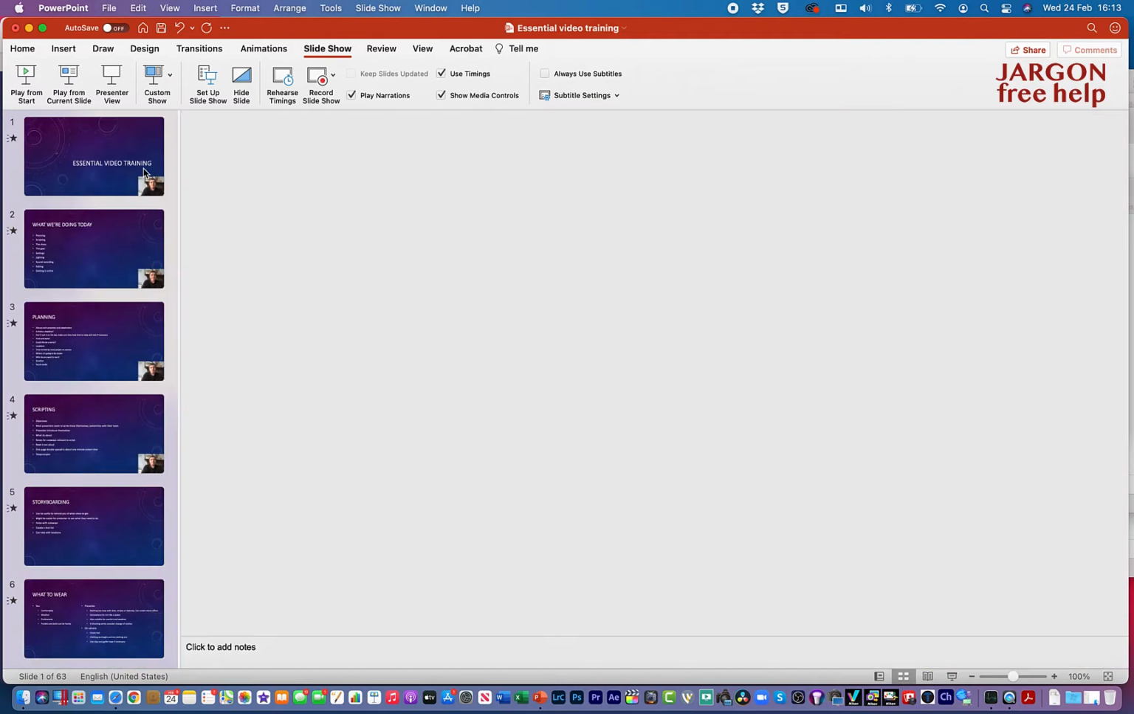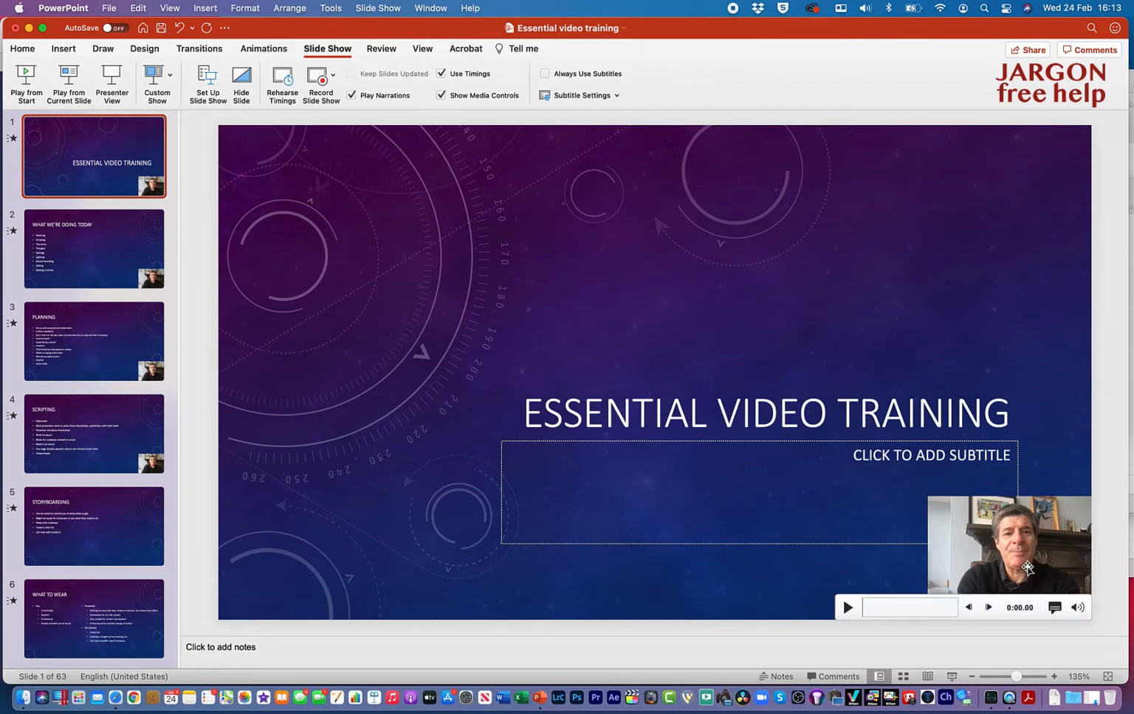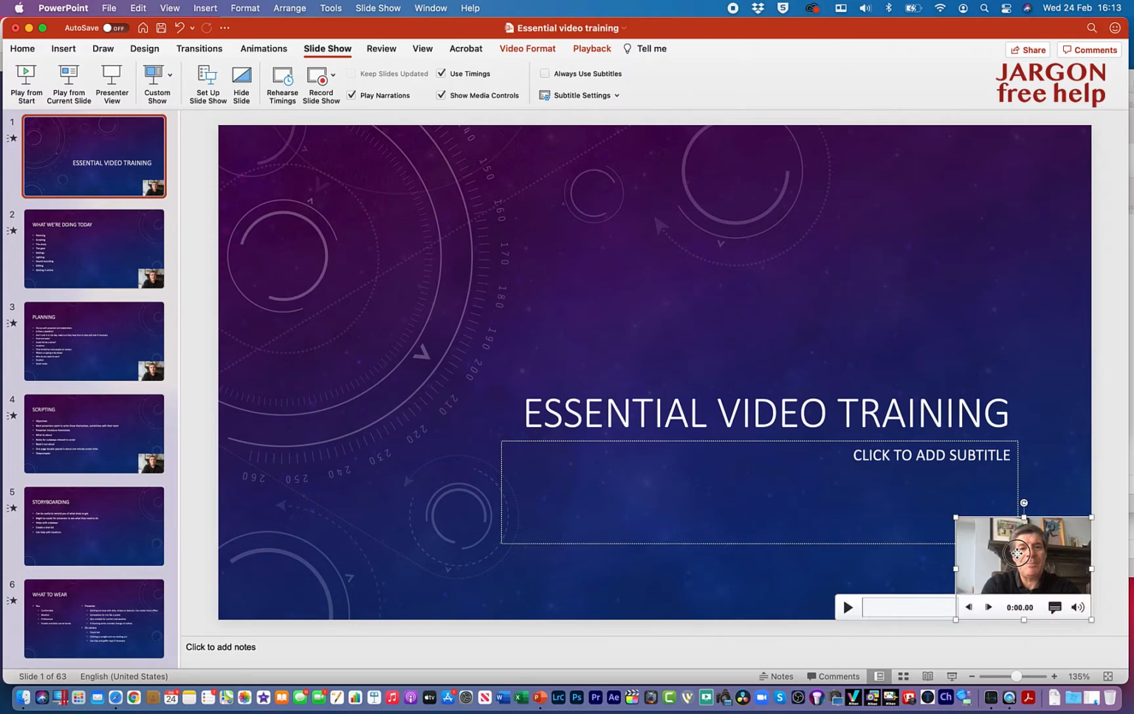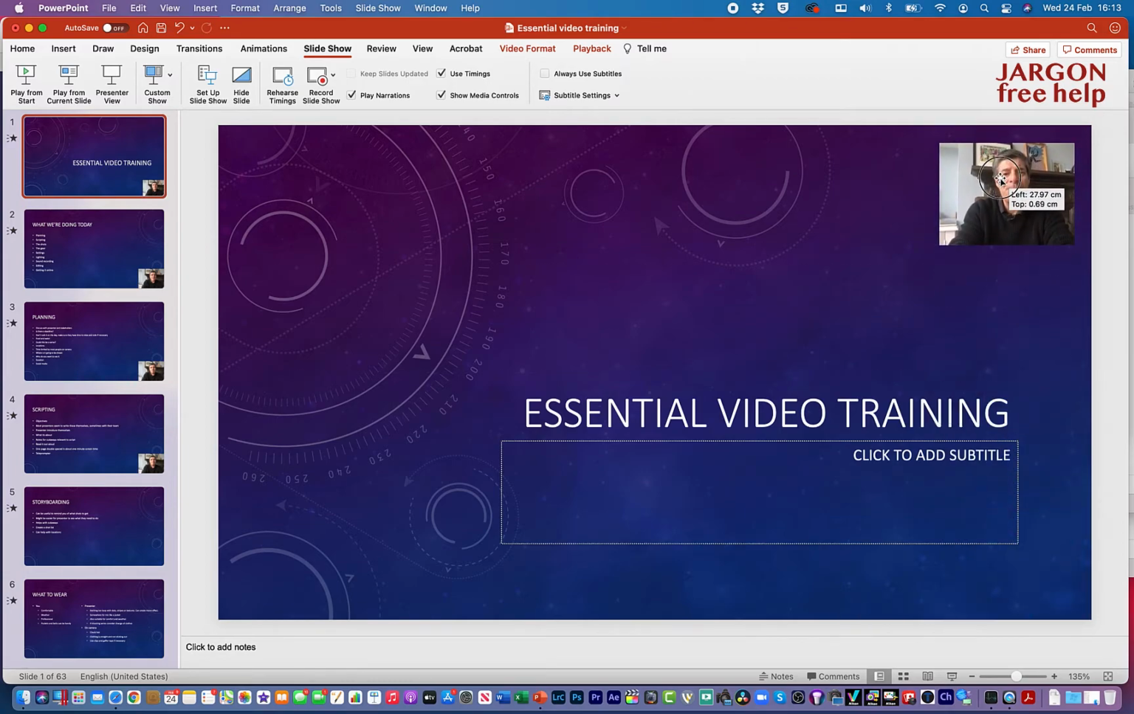Let's just double click on one of these and you can see here I am, there's the webcam. Now I can change the size of it. If I click on it, I can click and drag to make it bigger or smaller, and I could move it around as well.